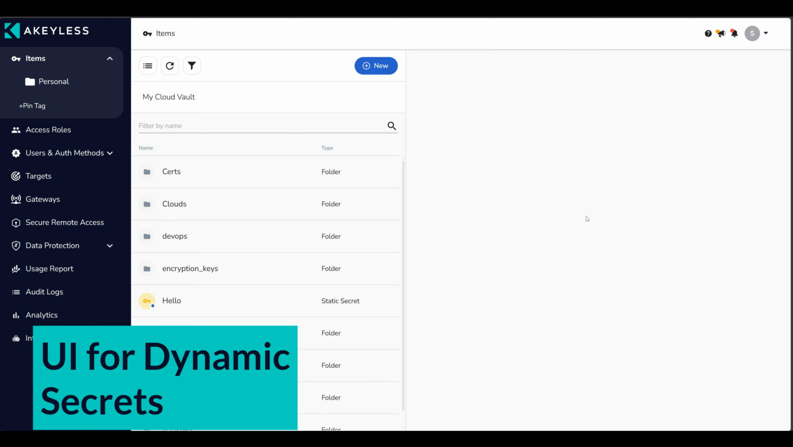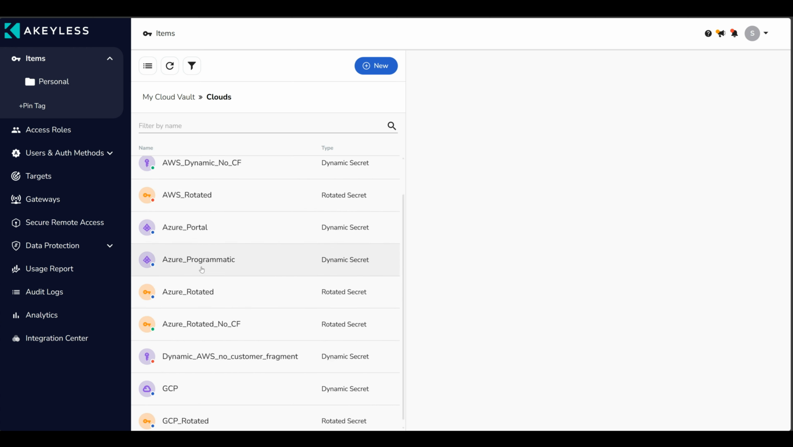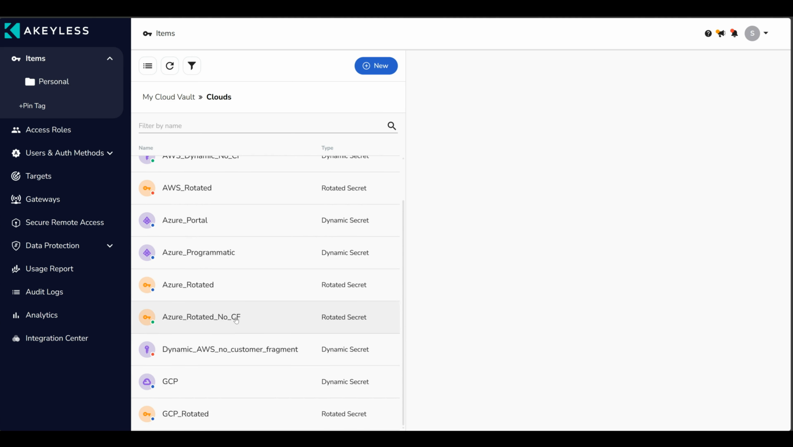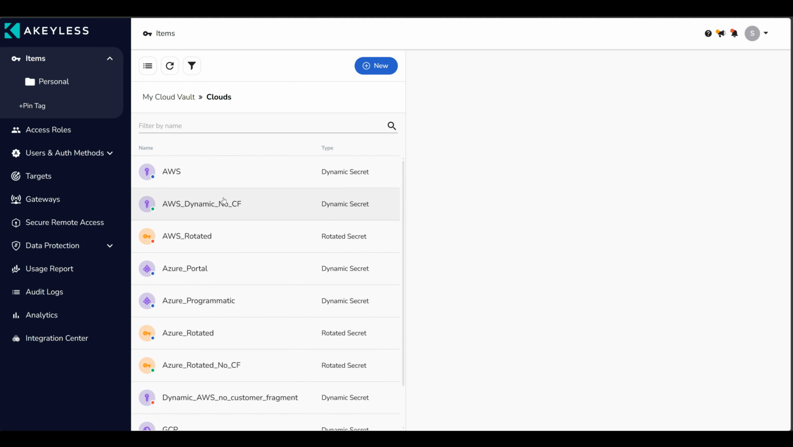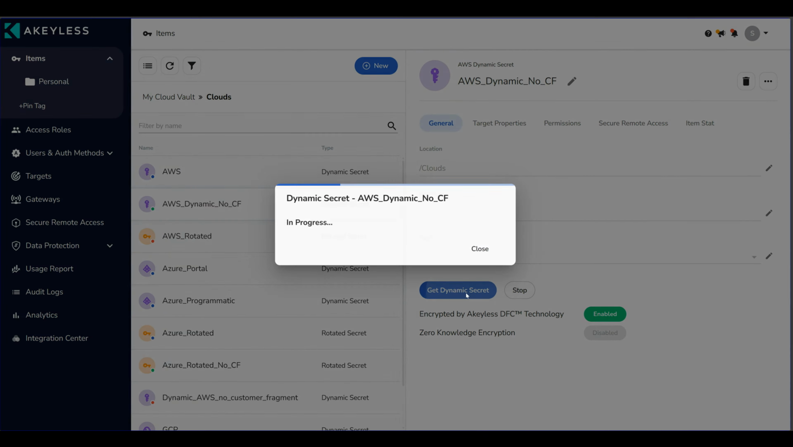All right, let's see now how to use dynamic secrets from the UI. I already have a few that were set up for us here for AWS. I can see Azure Portal or Azure Programmatic. I have GCP as well. So it's pretty simple. Once you have this already created and configured, all you need to do is go under that dynamic secret and you can click Get Dynamic Secret.